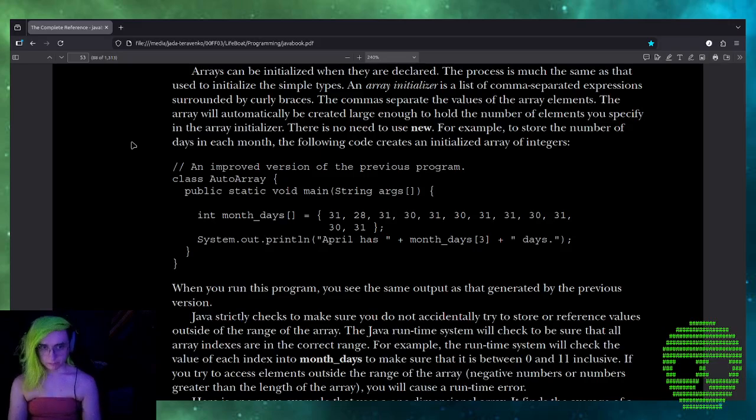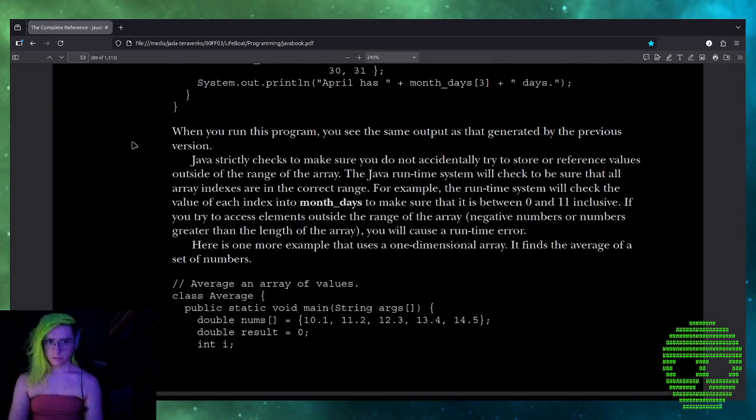An improved version of the previous program. class AutoArray { public static void main(String args[]) { int month_days[] = { 31, 28, 31, 30, 31, 30, 31, 31, 30, 31, 30, 31 }; System.out.println("April has " + month_days[3] + " days."); } } When you run this program, you see the same output as that generated by the previous version.